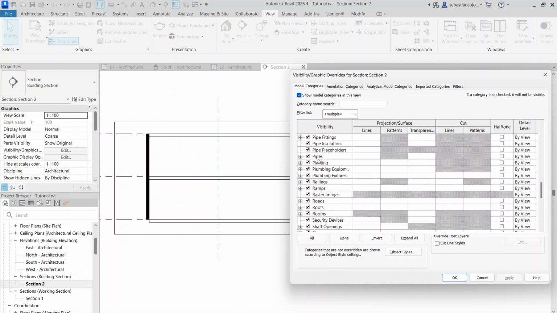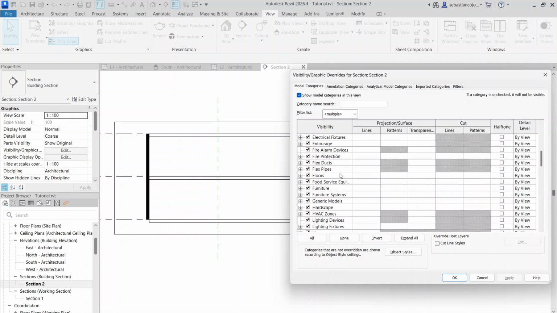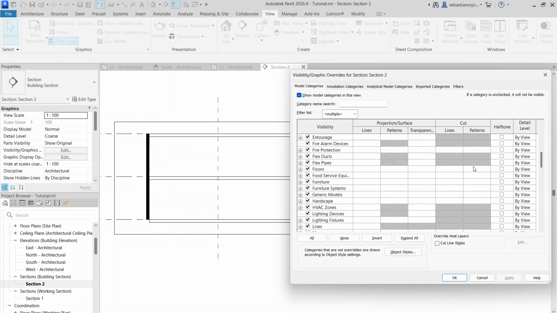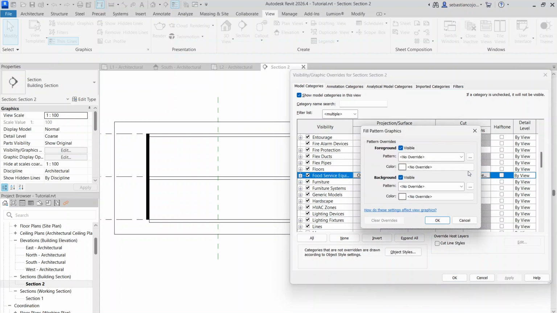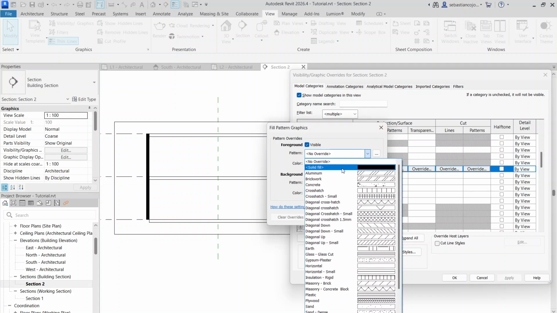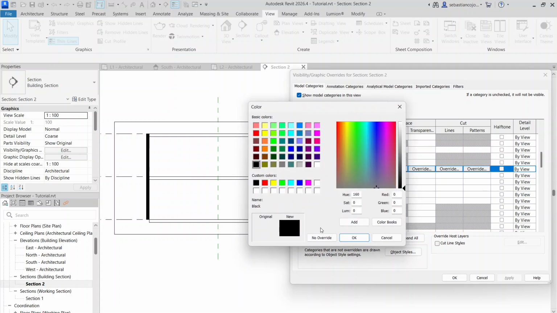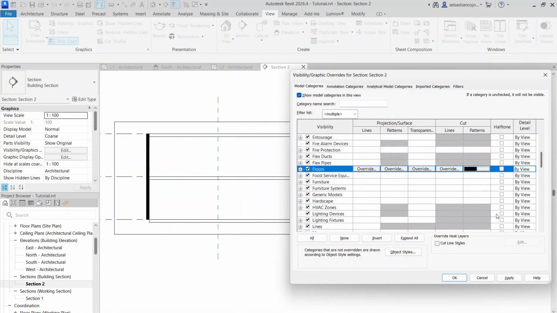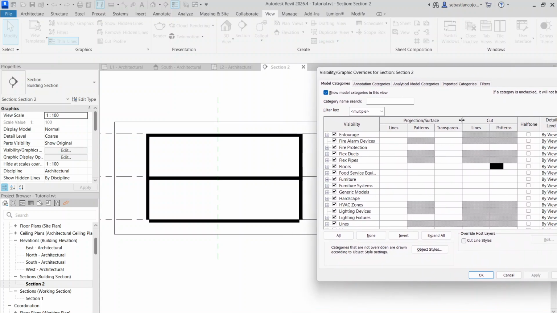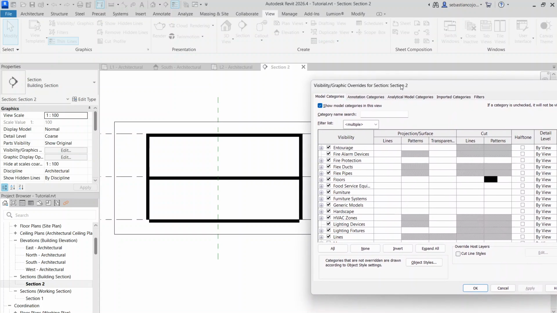So I go to floor. Let's find floor. A, B, C, D, E, F, floor. I go to cut, patterns, floors, cut, pattern, solid fill, set color black. OK. Now I can click apply and I'll have everything colored in black, which is pretty cool. So this will give you an architectural section for you.